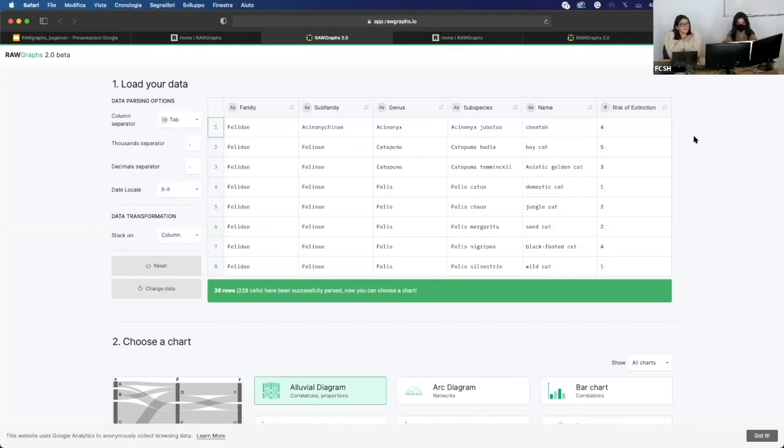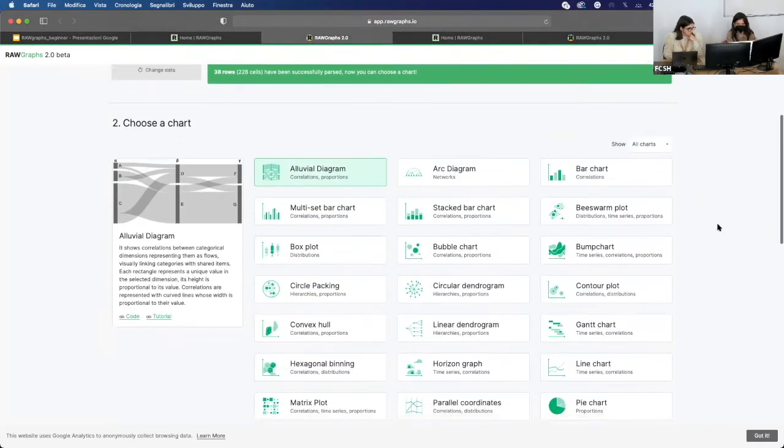In order to create an easy model, we should have a look at the dataset to know what we're going to create. So here we have different columns: the family, the subfamily, the genus, the subspecies. Also, naming the columns in an intuitive way can help us later to create the graph. Then we have the names and a value, which is the risk of extinction. So now that we have all this, we can scroll down.